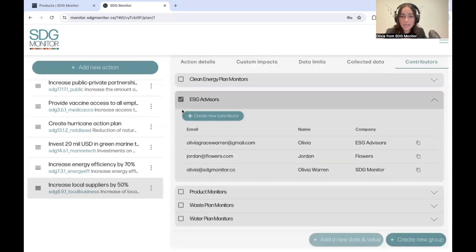You can click on the entire group checkbox to give them the responsibility of inputting data for this specific action. And then here you can copy the contributor links and you can send those to the relevant parties so that they can input data just for this action, and that is all they will have access to.